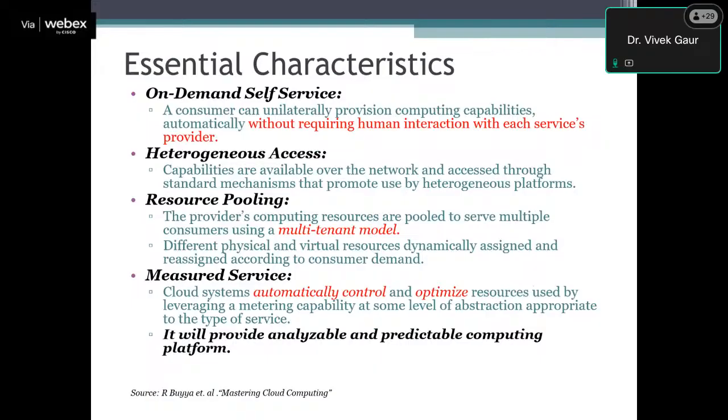I already explained heterogeneous access. Yes, one more thing. There should not be restrictions like a person working on a Mac or Linux or Unix cannot access the service provided by Amazon or Google. It should work for all types of systems or operating systems and even underlying hardware and architecture. Then only we can call it a cloud service in a real sense. So it must support heterogeneous access.